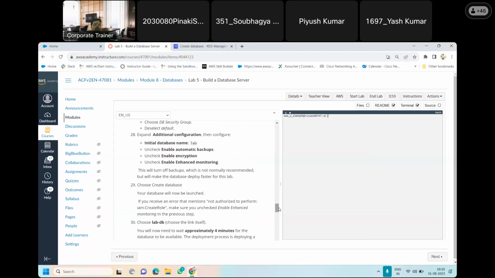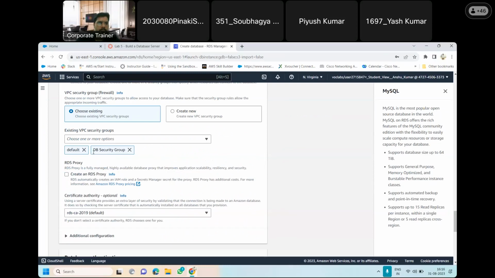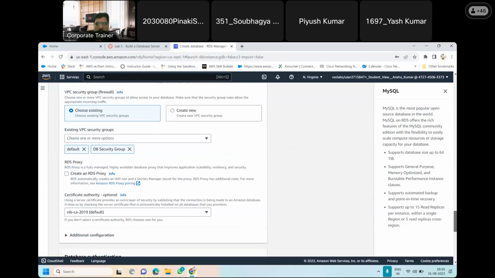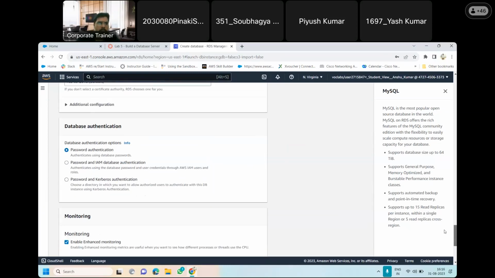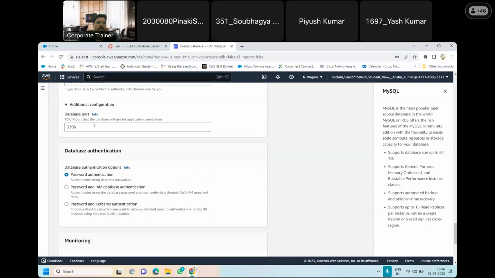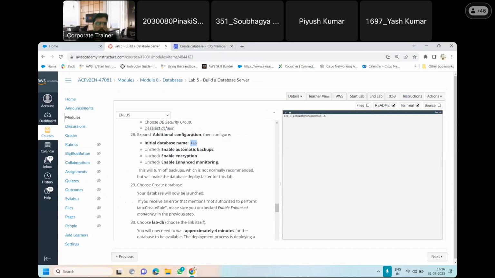Next, you have to expand additional configuration. Then you have to configure the initial database, that is lab. Let me check here: expand additional configuration and configure the initial database. The database name is lab, and uncheck enable automatic backups.